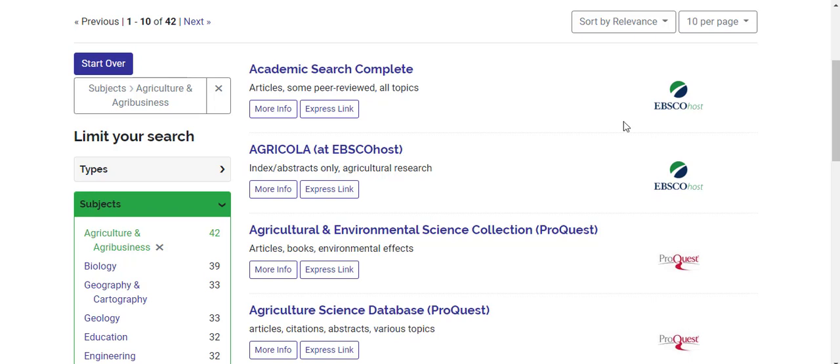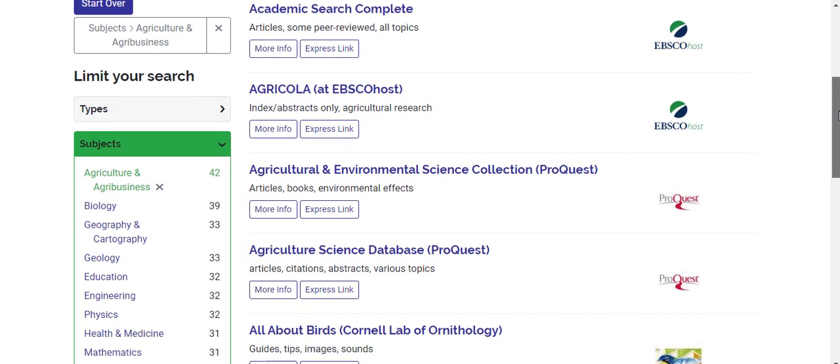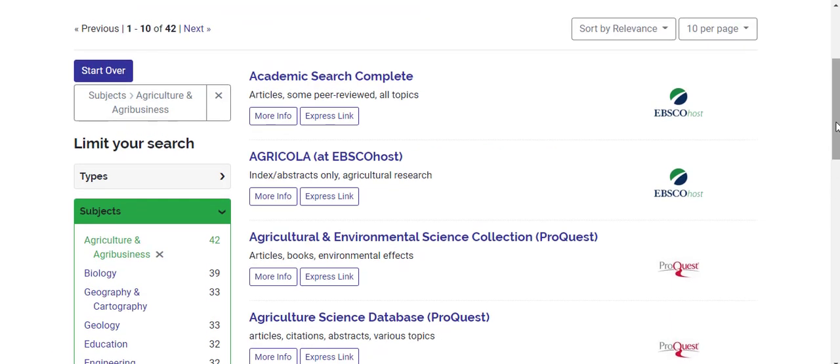Something else you want to look out for is who hosts those databases. So Galileo's database is hosted by EBSCOhost. So Academic Search Complete is also hosted by EBSCOhost. So as you do your research, you want to make sure that you are using a variety of databases that are hosted by a variety of hosts. So for example, you might use Academic Search Complete, but you also want to make sure that you're using a ProQuest database as well, like Agriculture Science database. So we will use Academic Search Complete as our example.